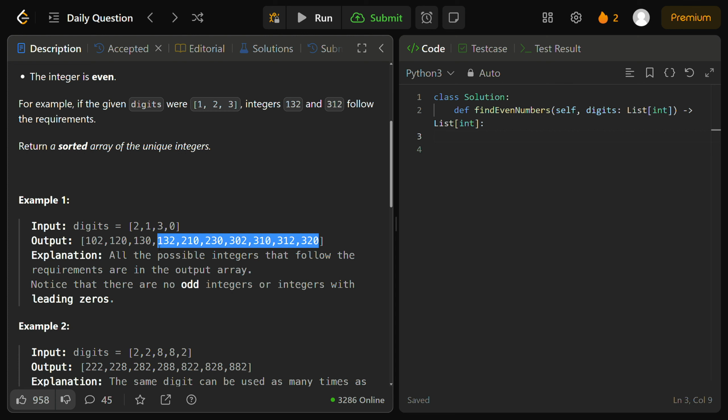Notice how one common pattern between all of these integers is that they're all formed from digits that belong in the input array digits. They're all a length of 3, and they're all even. And they also don't have any leading zeros, right? There are no odd integers, if you will, in this output array.